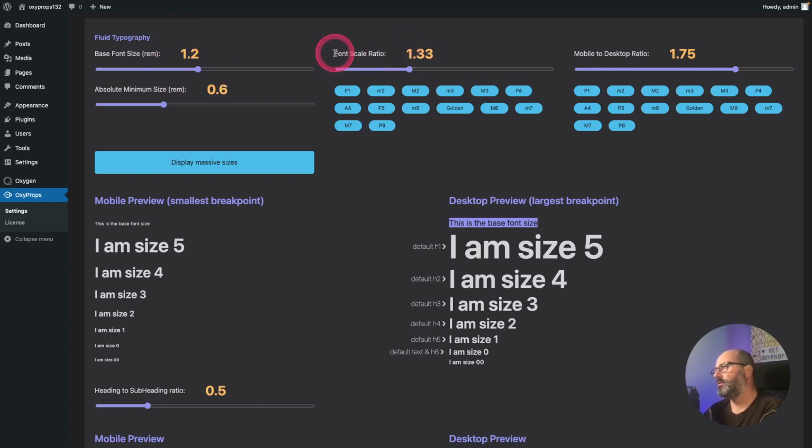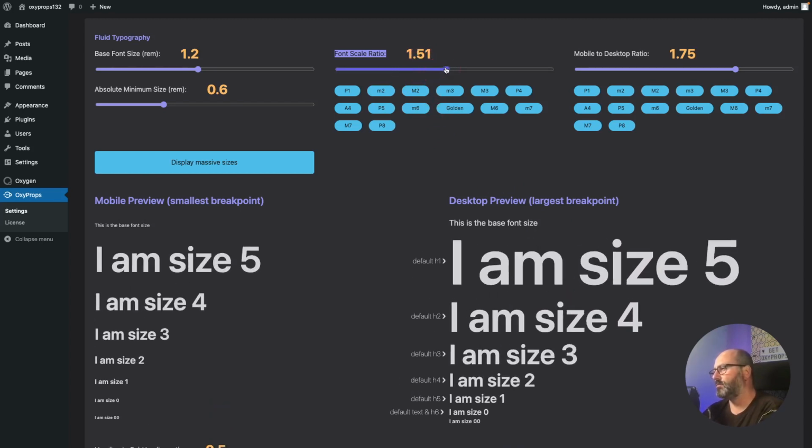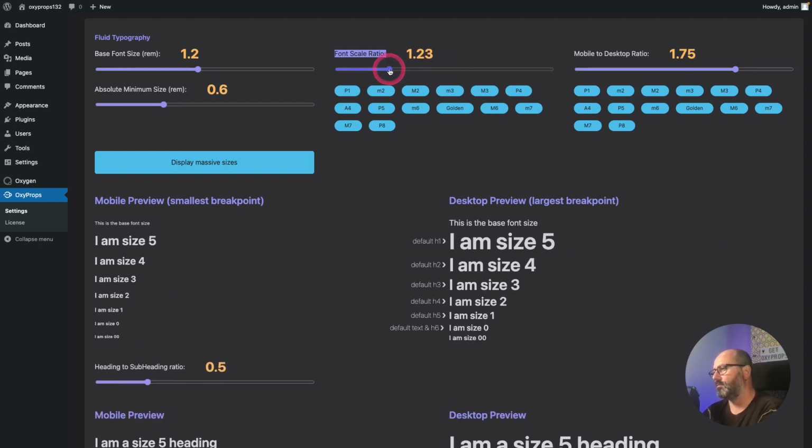The second one is the font scale ratio. This one defines how fast the font size grows from one size to the other. By default, it's set to 1.33, and here again I can take my slider and move it to the right so the sizes grow faster, or to the left so the sizes grow slower.